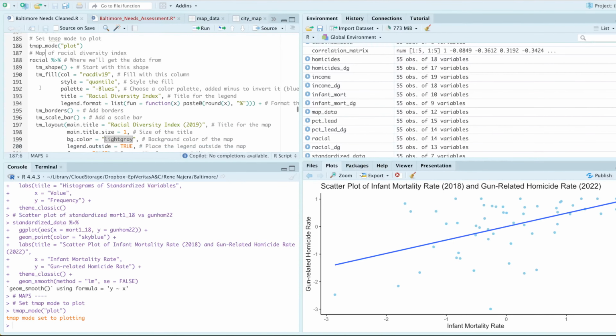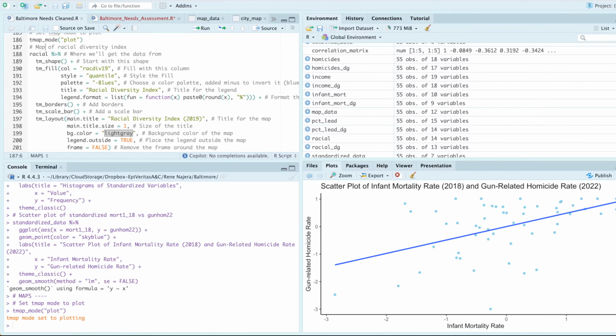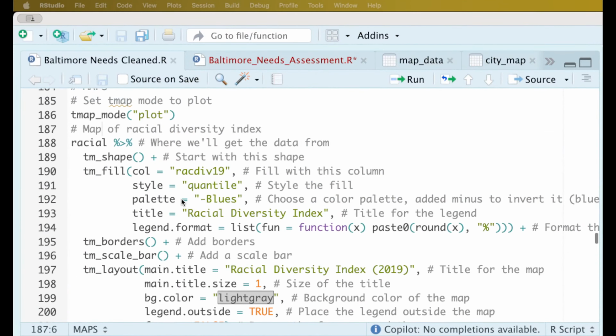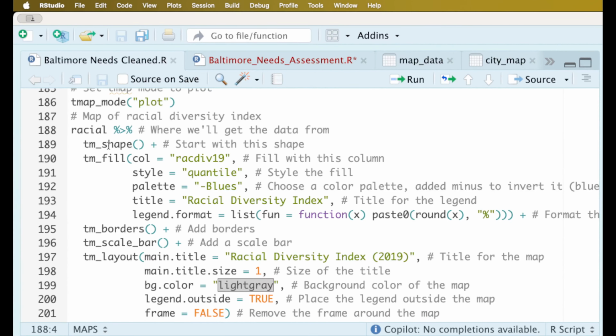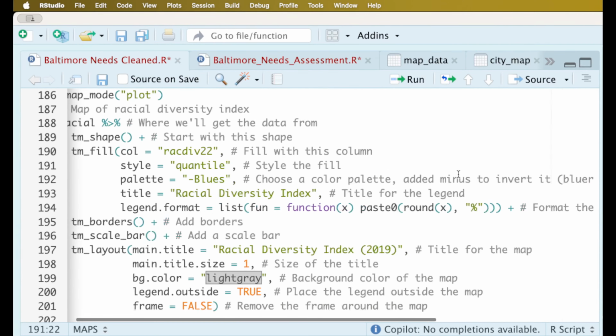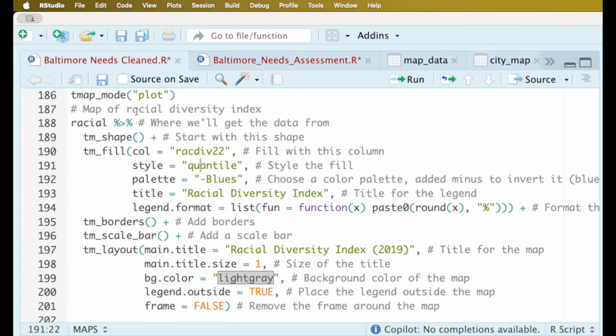So first, my map of racial diversity index. I'm going to be going through each one of those variables, and I'm going to make them pretty. Remember, the first time I showed you, they didn't look too pretty, but hopefully now they're a little bit prettier. So I'm going to take the racial data frame, I'm going to tm_shape. So I'm going to make the shape out of that. I'm going to fill it with the race div, the race div 22 variable. I'm going to style it with quantiles, so fifths. I'm going to make it blues, but I'm going to put the negative in front of it so that bluer is worse.